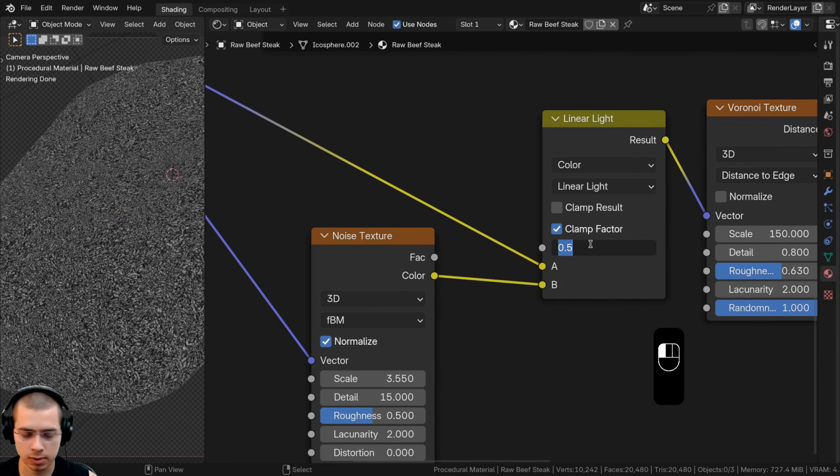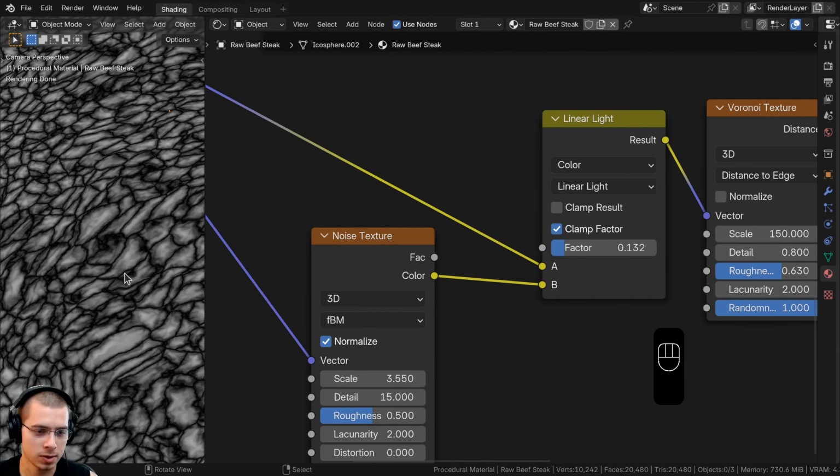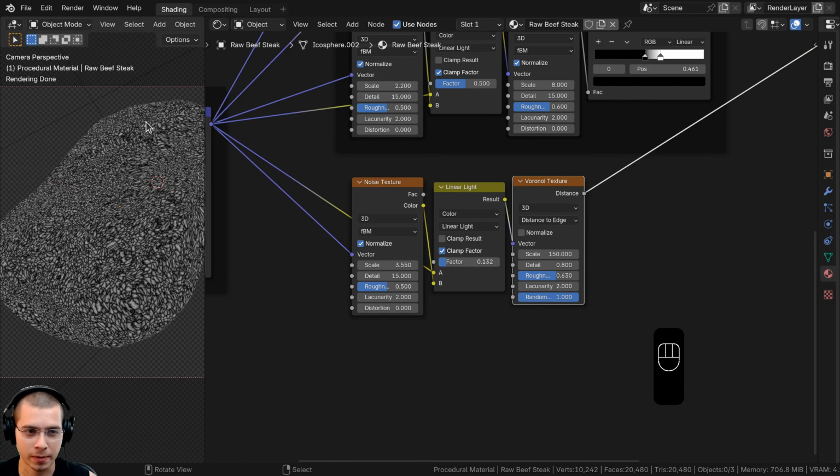And I'm going to turn the factor to 0.132. I think 0.132 is pretty good. So now you can see it is just distorted a little bit and it looks more noisy. Now I also want to stretch out the meat fibers so that they're going along the steak.